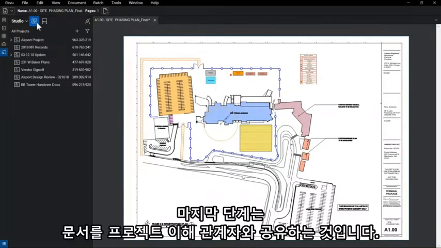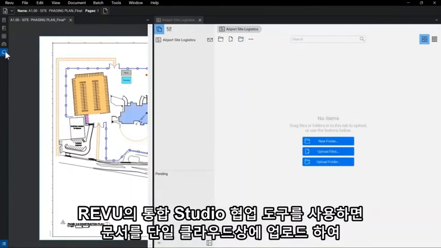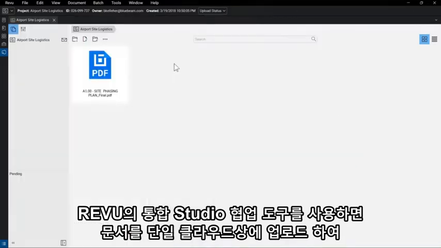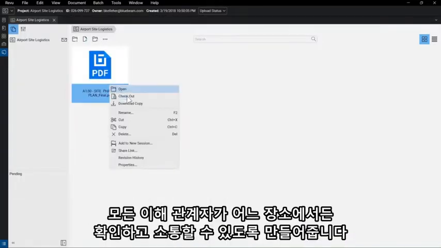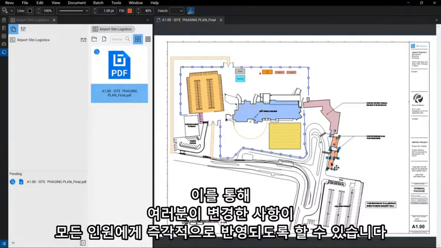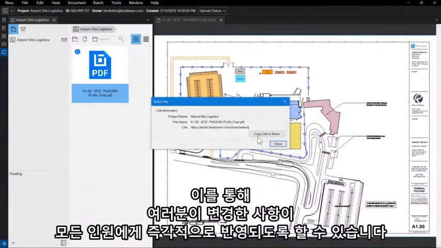The final step in the process is sharing the document with the project stakeholders. Because Review uses the universally accepted PDF format, it can easily be shared and accessed in a variety of ways. With Review's integrated Studio collaboration tools, you're able to upload the document to a single cloud source, giving all stakeholders access to view and interact from any location. This allows you to push changes that are immediately accessible, ensuring everyone is literally on the same page.